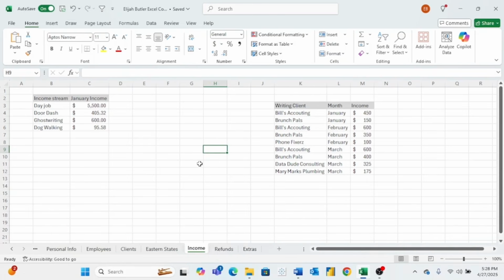And once you have the data open, come over to the tab labeled Income. We're not going to be doing anything too crazy in this video, but like with any video that I create, I'm going to show you the core functions that I use on the job as a senior data analyst. As you can see, we have a lot of someone's income data. They have 4 income streams from day job, DoorDash, ghostwriting, and dog walking. They do a lot. And then over here, they have some of their ghostwriting data, including their clients, the month, and their income. First, let's focus on this first table.